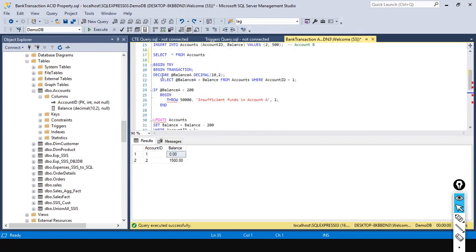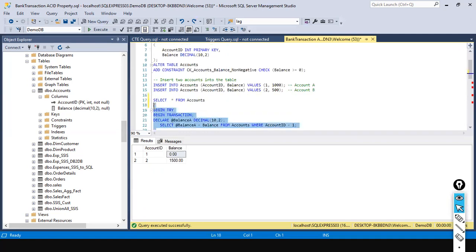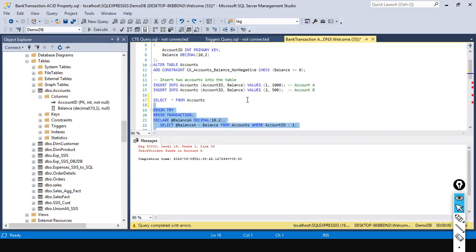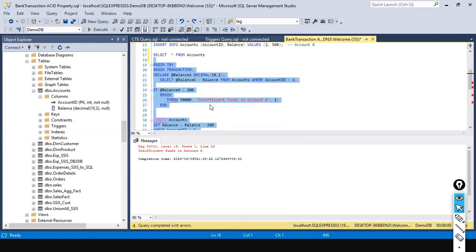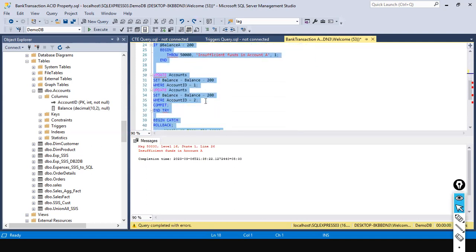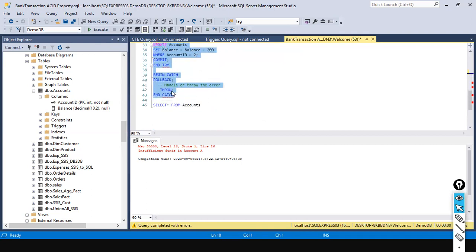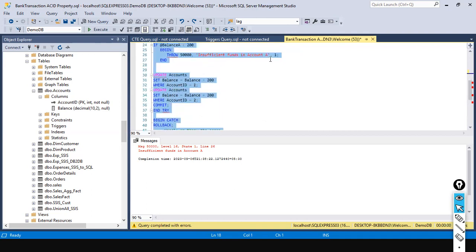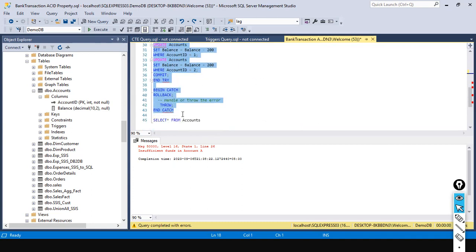So when I execute my transaction, what is going to happen? Insufficient funds in account A. Look here, it raised an error, right? It raised an error. And then what happened? This is the custom message. It has generated, and then it rolled back.